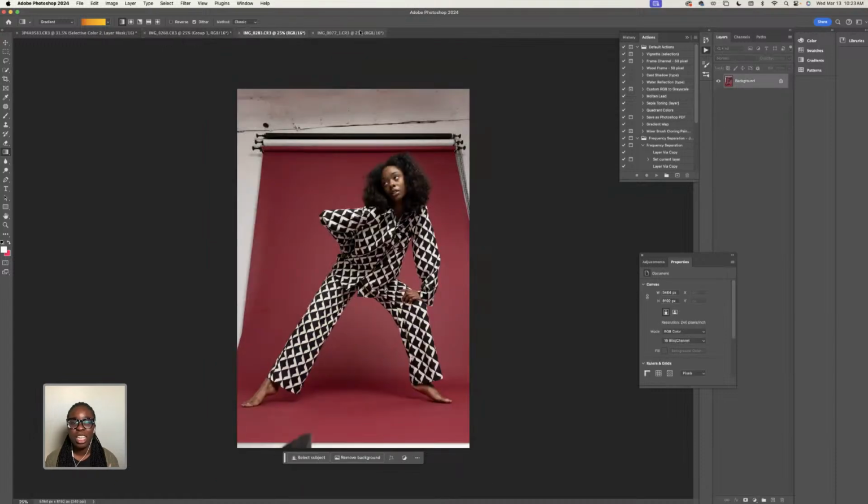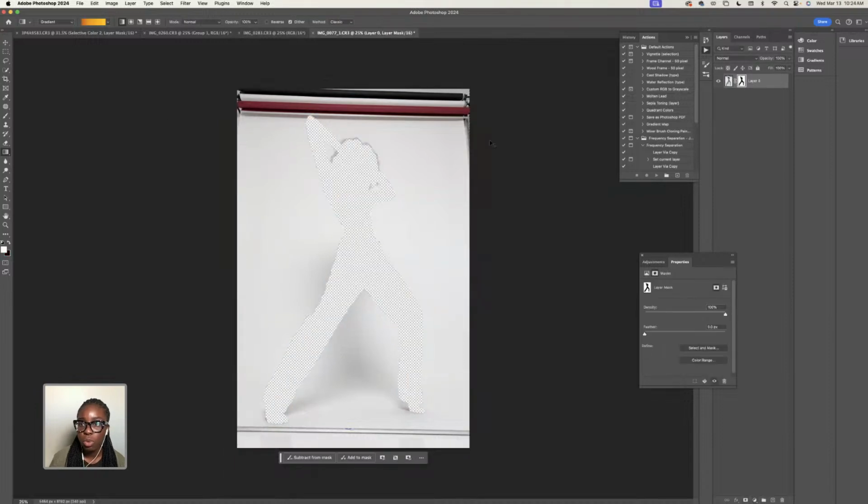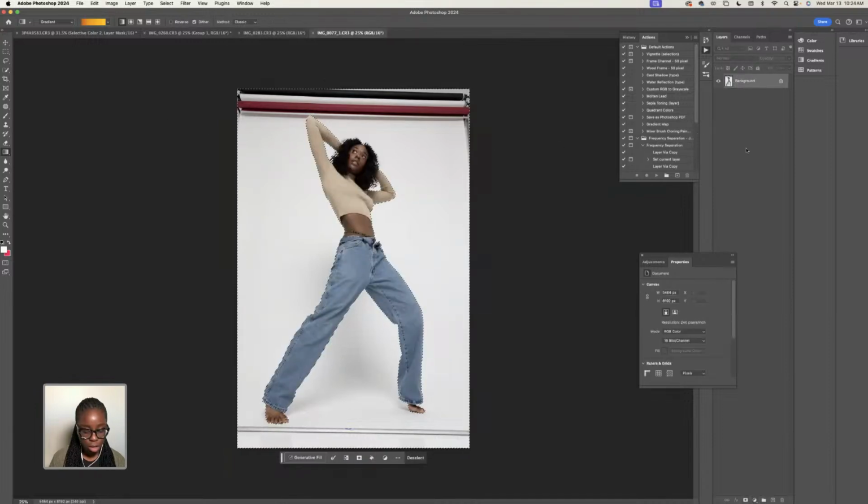I had some other images here, but they're from the same set. We don't have much time left. Let me see if I can quickly see how this looks on another white background. So let's see. Inverse, let's create a separate layer mask. Ooh, I didn't want to do that. Okay, hold on. Oh, okay, let's try that again. So let's do select inverse.